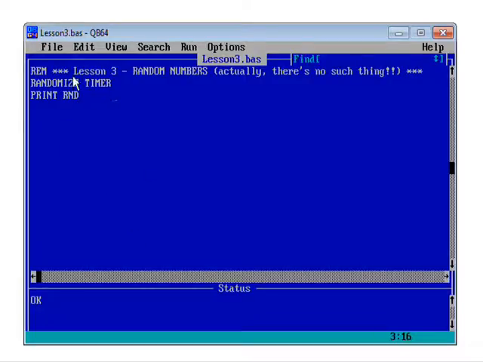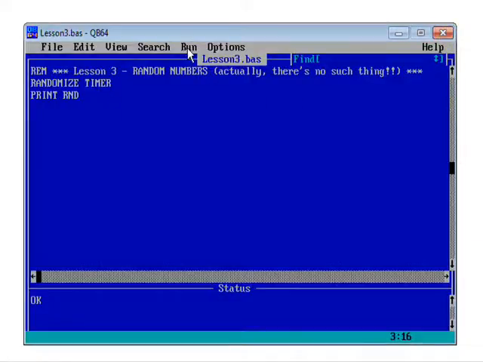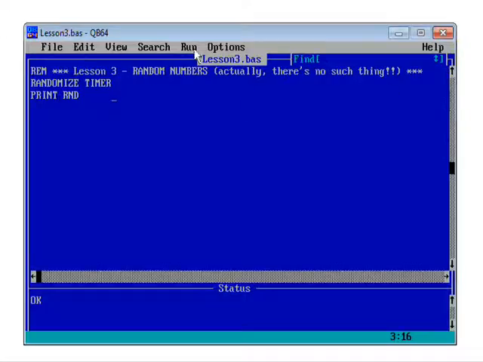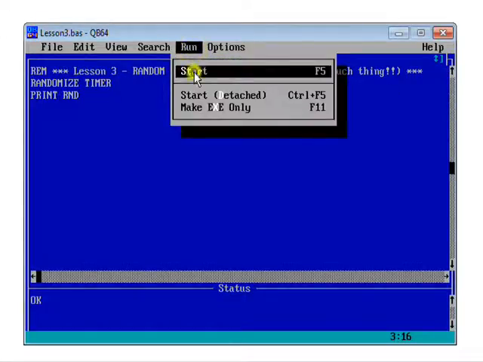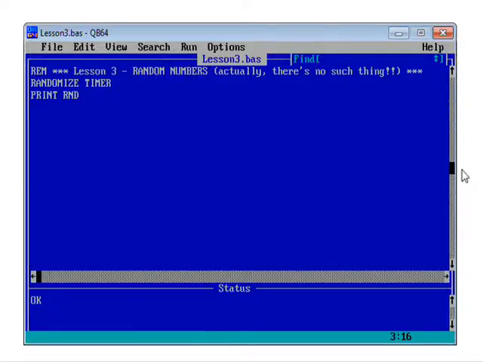So let's run that again. So save and run. And this time we've got a different number. Let's try that again. There we go, different number again. And again. So that is now generating much more random looking random numbers.